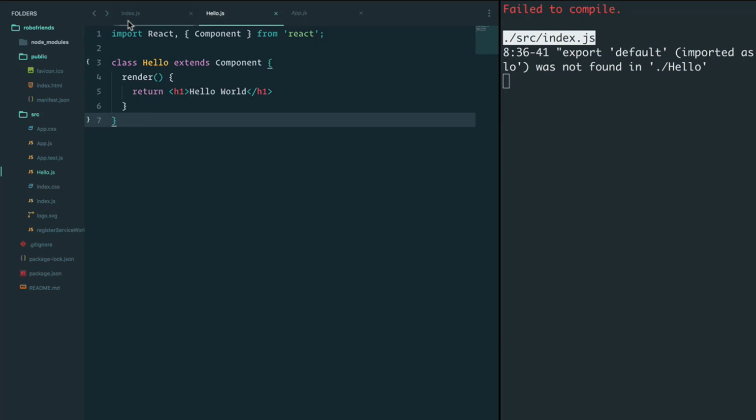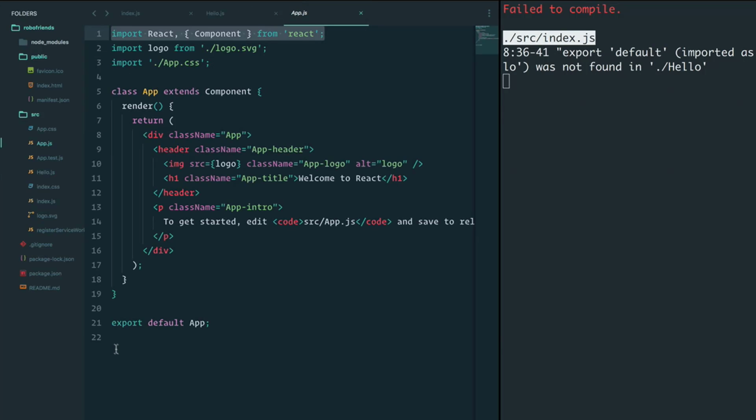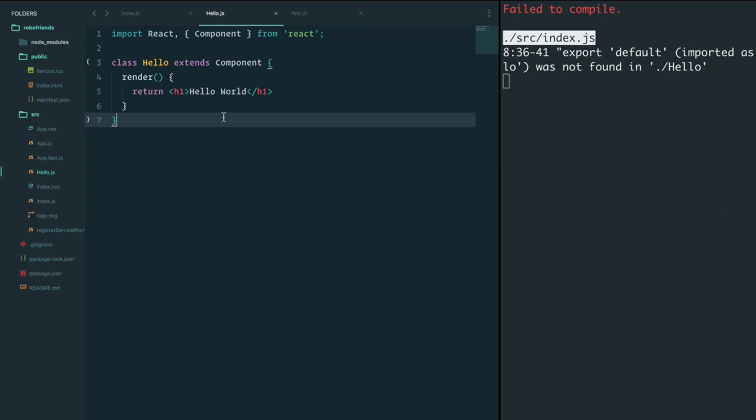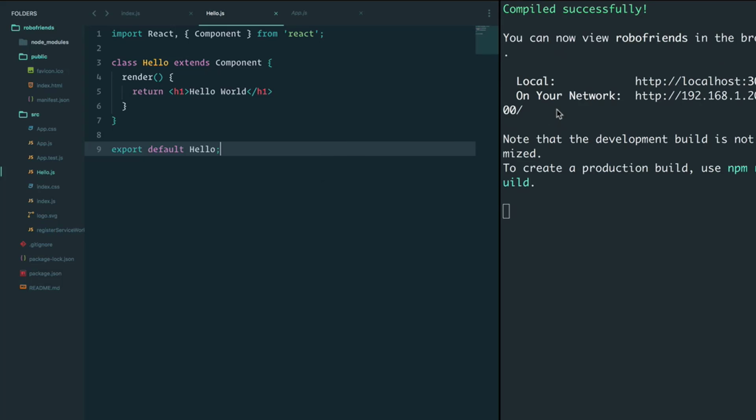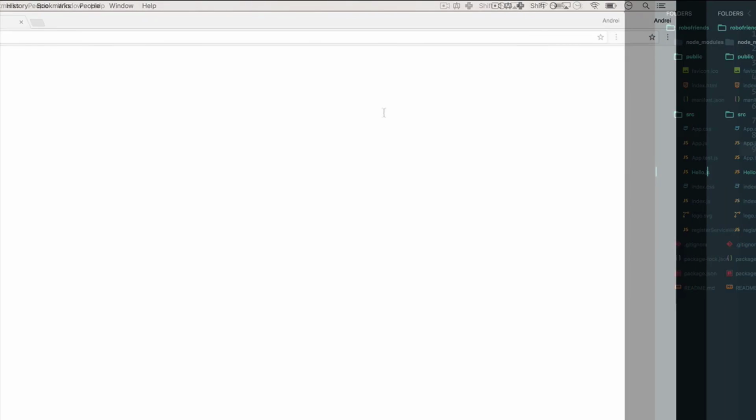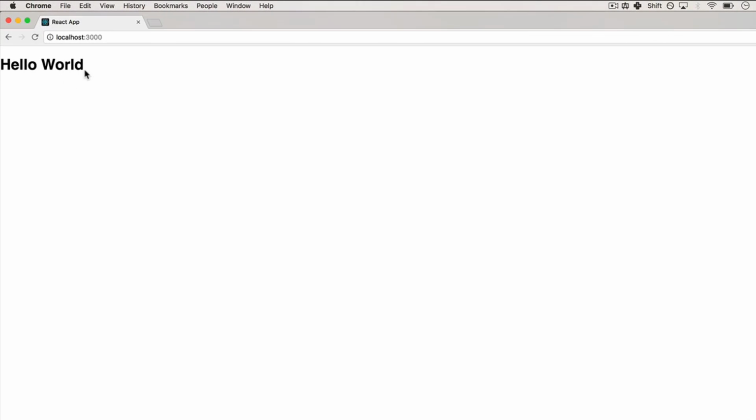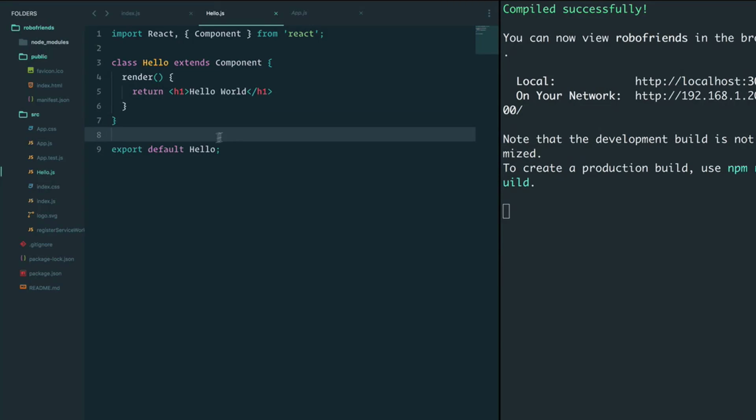Remember, if we want another file to use it, we have to export. And we use export default when we're just exporting one thing. If we use the word default, that means this file only exports one thing, and that is the app. So I can say export default Hello. Let's save. Looks like it's working. Let's see what happens in our website. Hello world. We've just created our very first component.